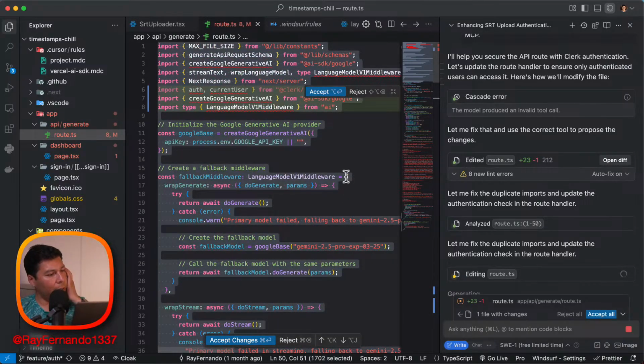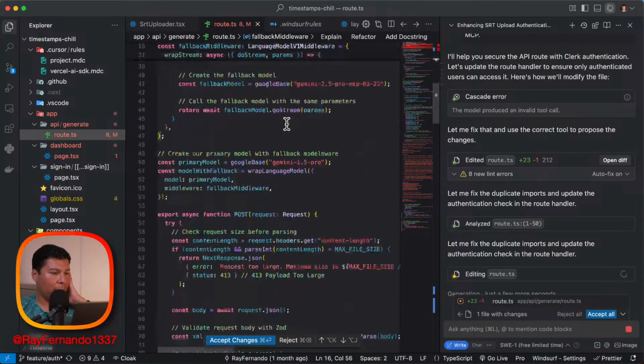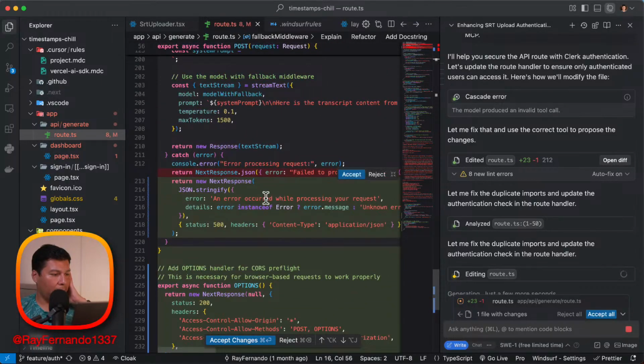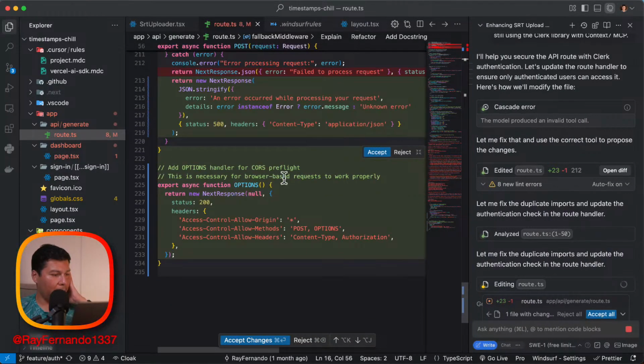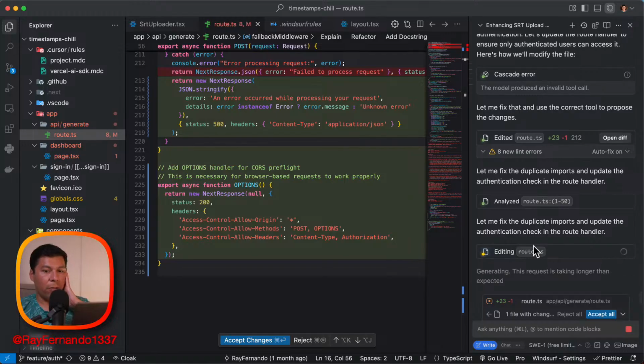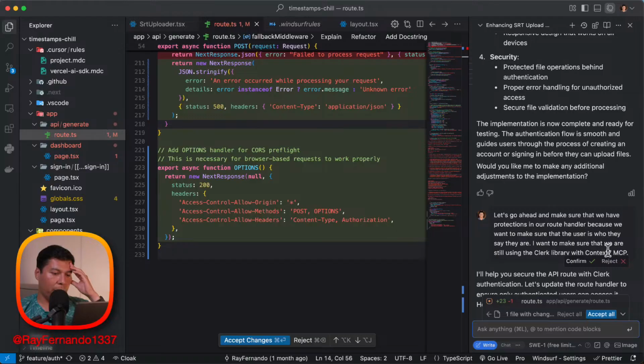Bro, I think it's going off the rails, to be honest. Not gonna lie. We already have this. Okay. Add options for CORS pre-flight. Okay, we don't really need all that. What I might do is just open up a new chat and see how I can ask Context7 to look up the Clerk documentation on how we should implement the route handler protection. So I'm just going to go ahead and stop this, and hit revert, reject.